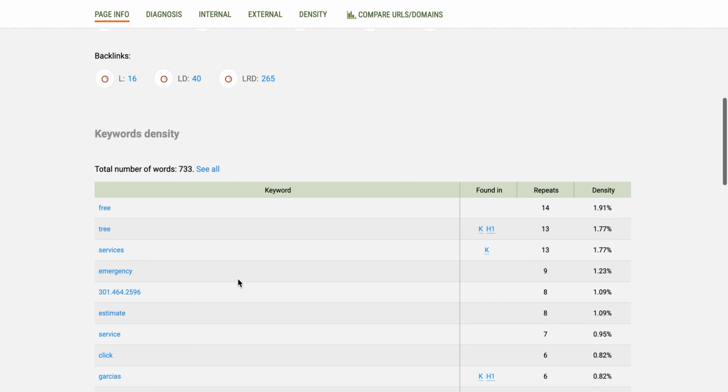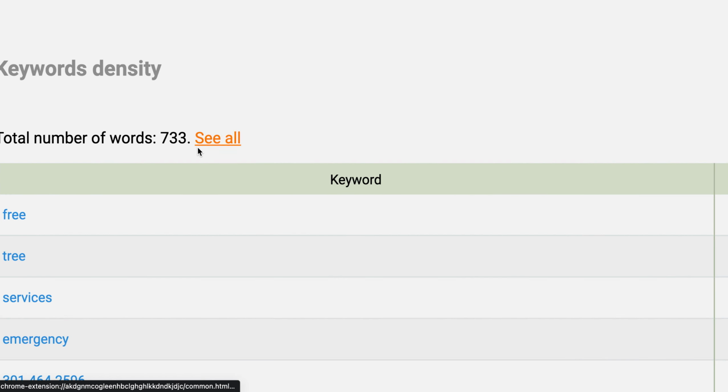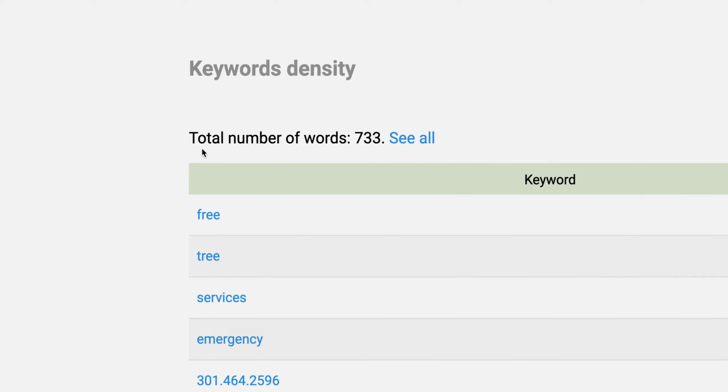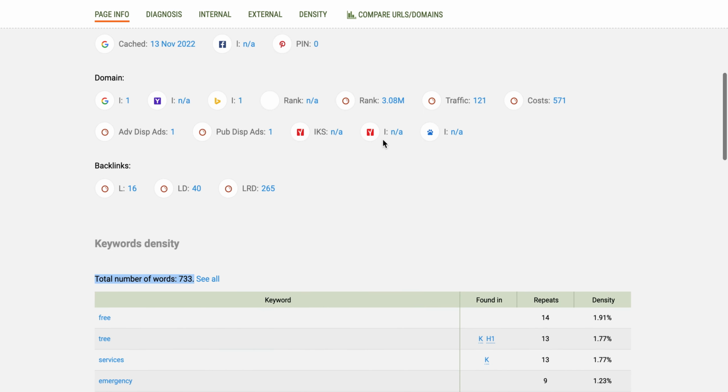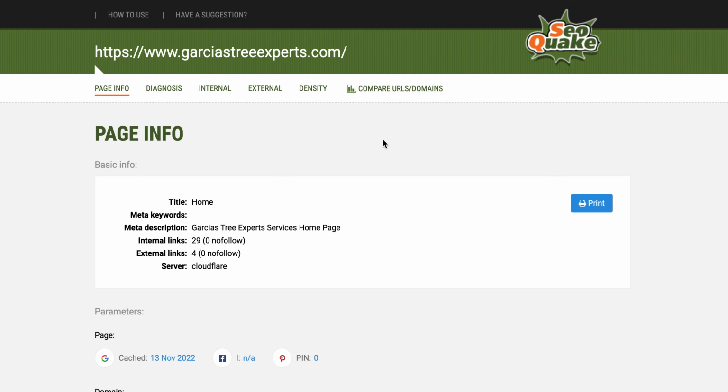And I have this tool called SEO Quake. It pulls some metrics off your page and it shows me that you have about 733 words. So you're falling short significantly of that 1,500 that Google really likes, right? So you want to make sure that you're adding at least 1,500 to 2,000, is what I recommend.